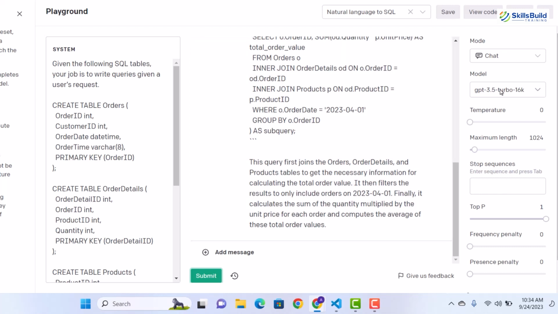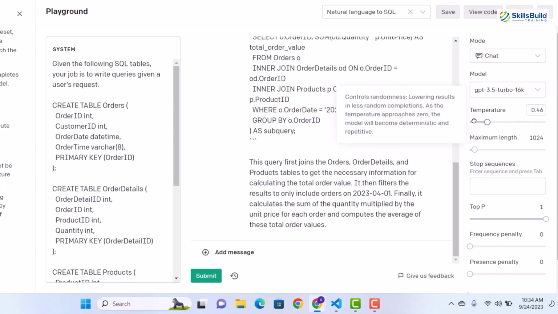So this is the difference between the main standard model and this GPT-3.5 Turbo 16K. This temperature is a variable which is responsible for randomness in the response. If it is near 0, it means it strictly adheres to the trained data. But if we move it towards 1, it will be open to more suggestions.